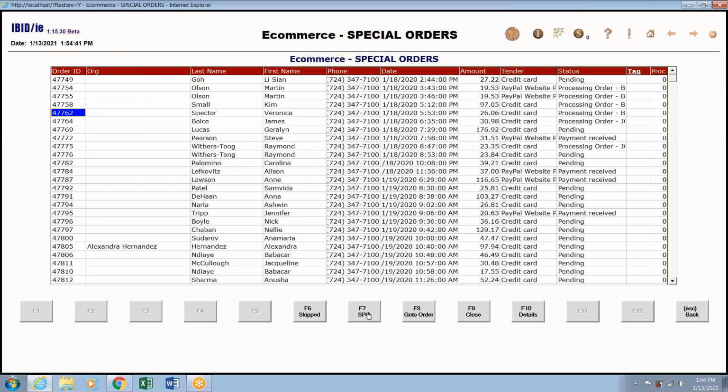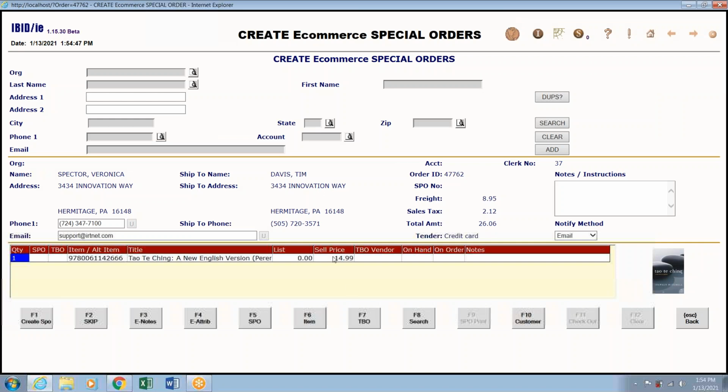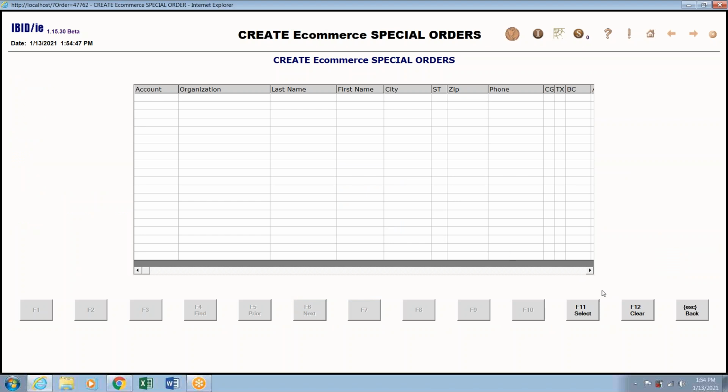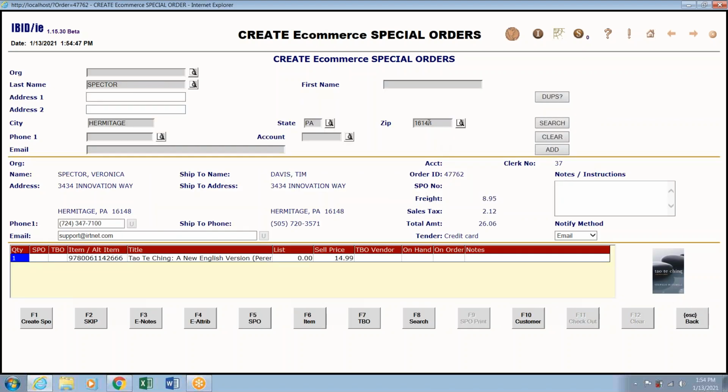Pull in the next one, Veronica Spector. Here we can check for dupes. There aren't any. And you'll see that the dupe selection automatically looks for last name, city, state, and zip. All right, we noticed on the last one, which was Kimberly, it was Kim on the e-commerce order, but Kimberly on the customer file, because that is not one of the criteria we search on in the dupes key, because it can change.